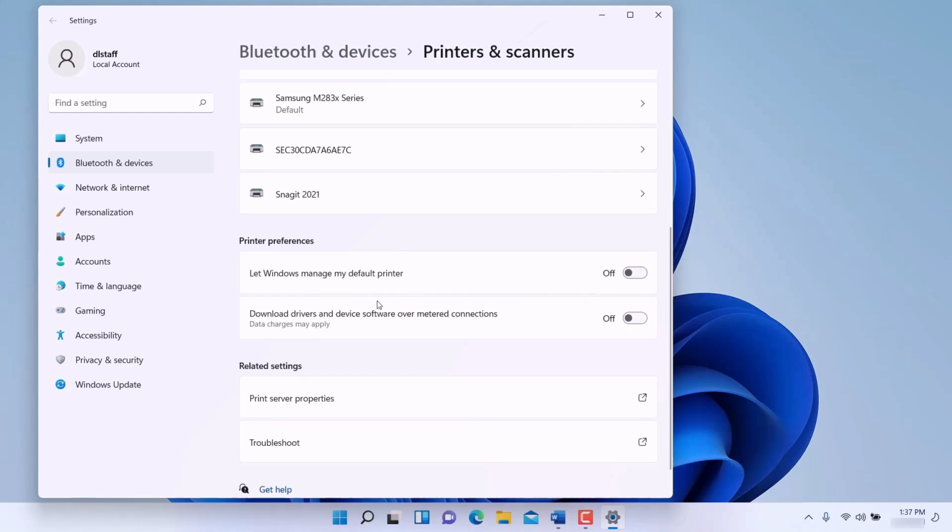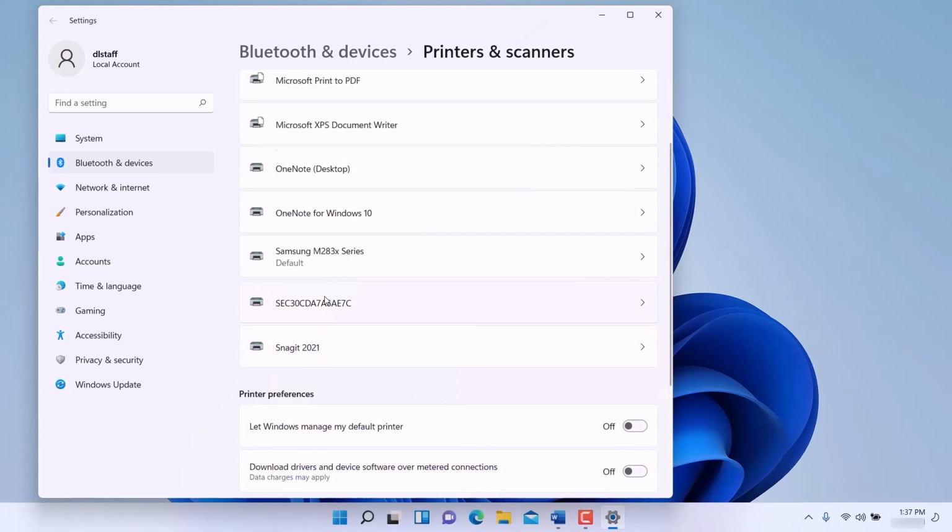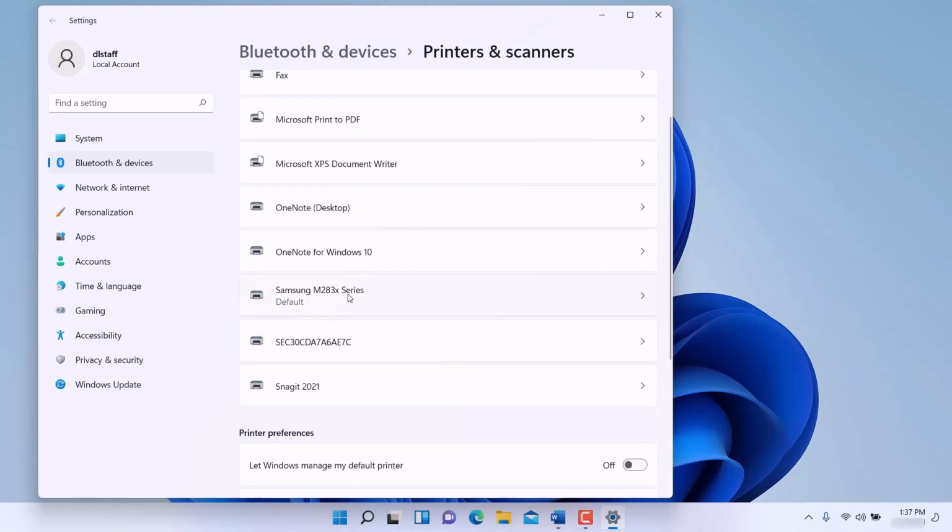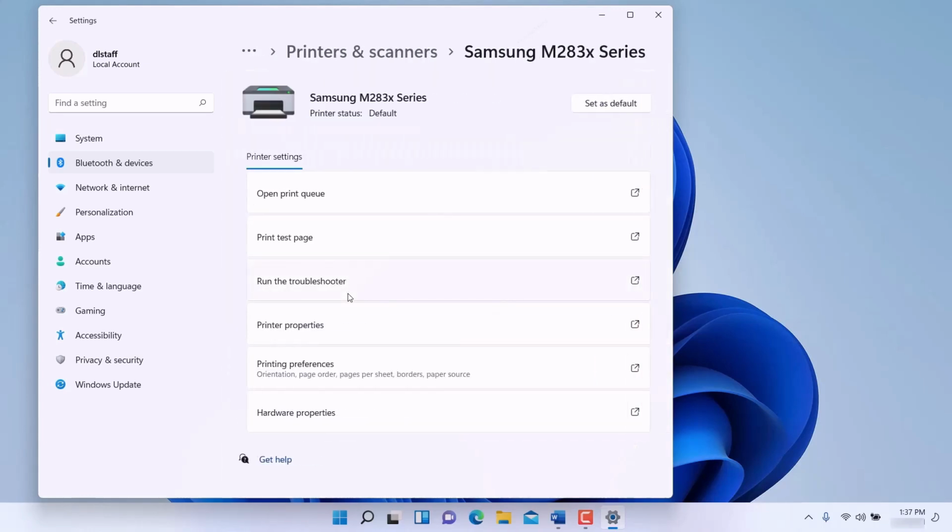Once we have turned off the option for Windows to manage the printer, then we go to the particular printer that we want and then click on it, and then this button will show up for making it as a default. And notice here at this point it will state default.